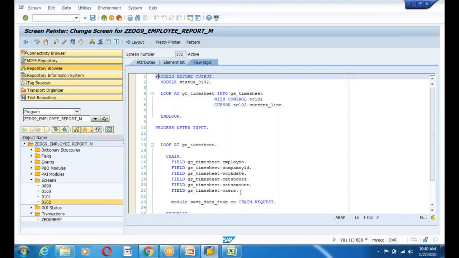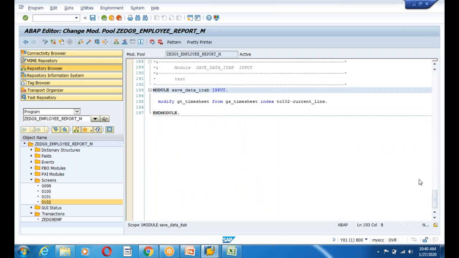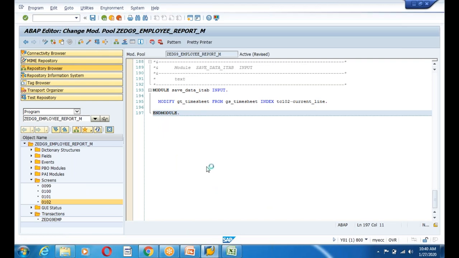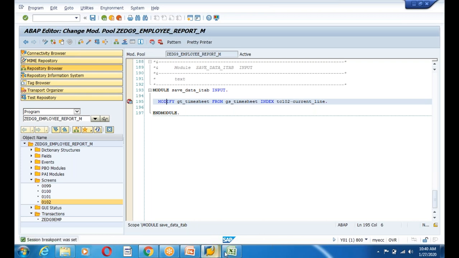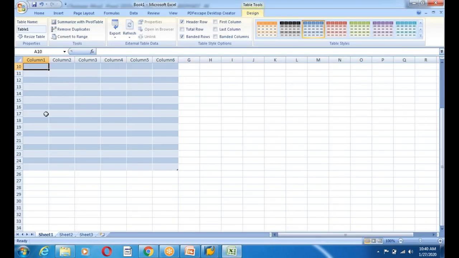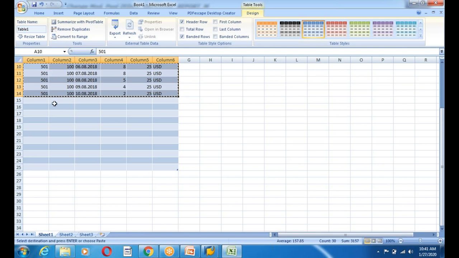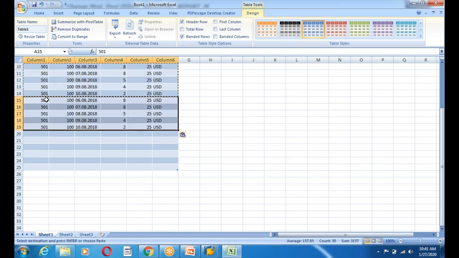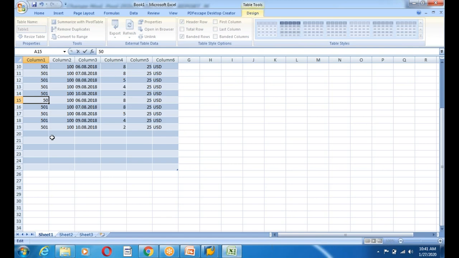So go to the flow logic and the save data. Actually, this modify should work, guys. So pretty printer and activate. And why is the modify not working? So put on a breakpoint again. 501 and 100. Next one is already copied. Perfect. Okay, I have a copied thing, guys. So take this control C and control V, and okay, maybe it's in 502.